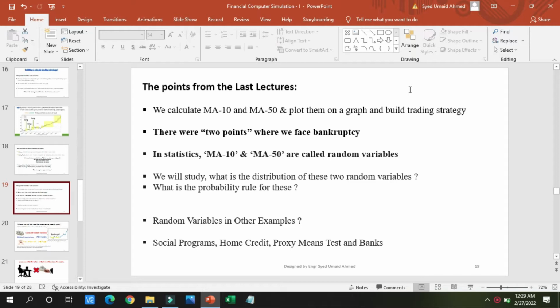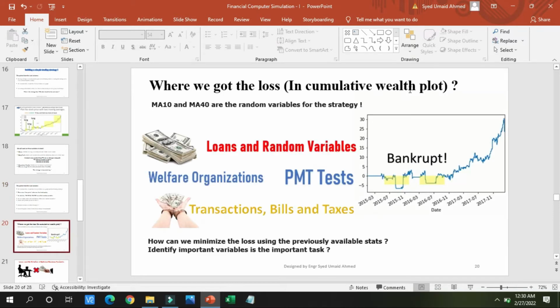So today we will discuss random variables. In the last lecture we discussed the two points where we face bankruptcy. You can see in these figures that these yellow points are the points where we were in loss.